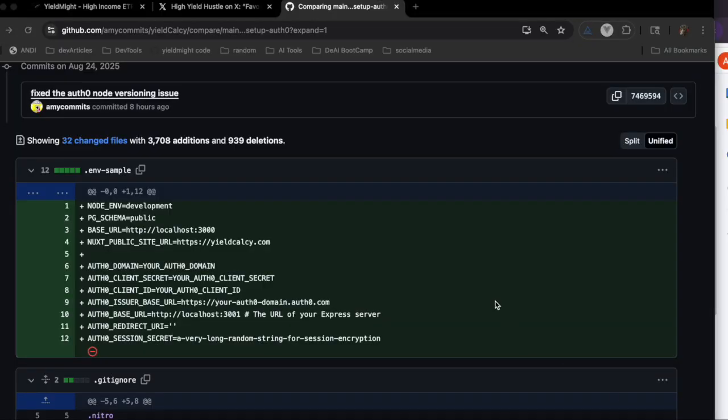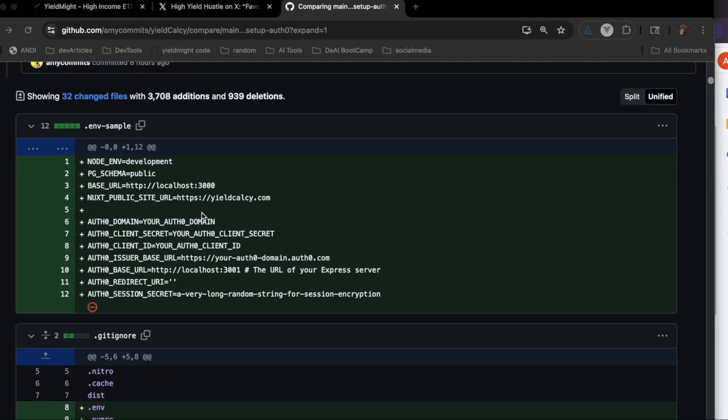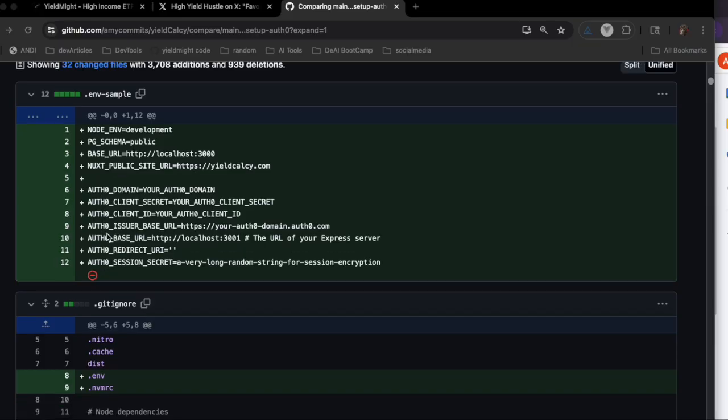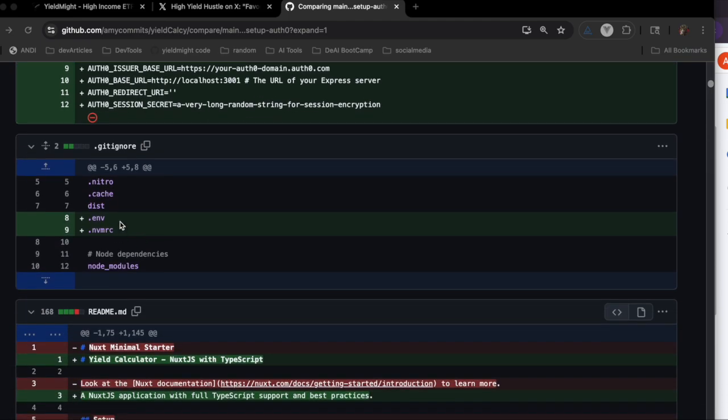So yeah, anyways, let's go over what actually changed so far. We have not confirmed whether this actually works with Auth0 or not, but here we are. So we have the .env, this is the env-sample. The .env itself cannot be in here because it has secrets and stuff. So we have the Auth0 domain, the client secret, the ID, the issuer base, the base URL, redirect URL, and the session secret. And then we've added the .env and the nvrc to the gitignore.